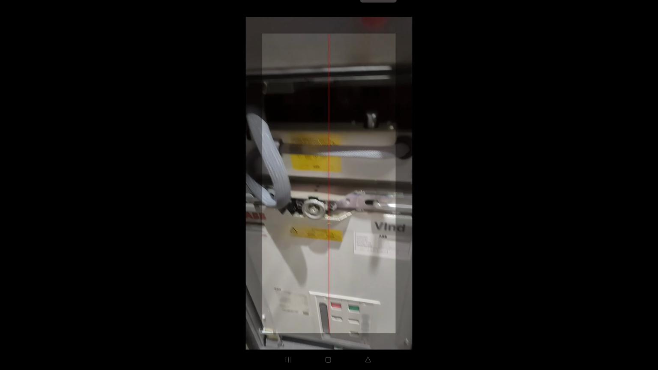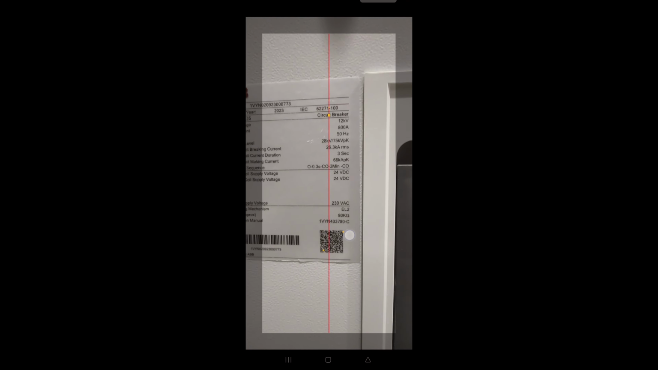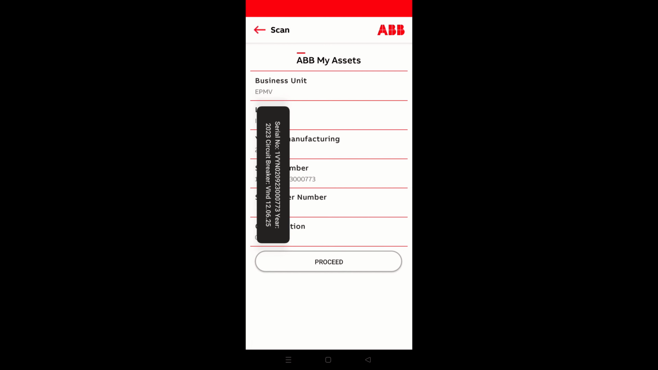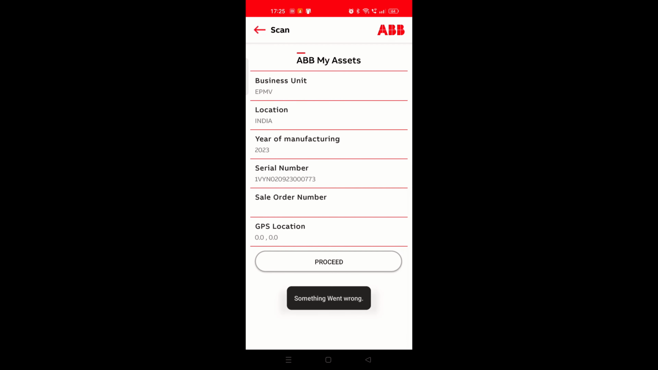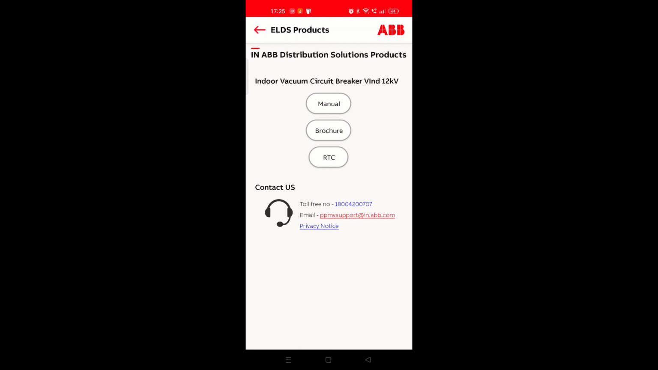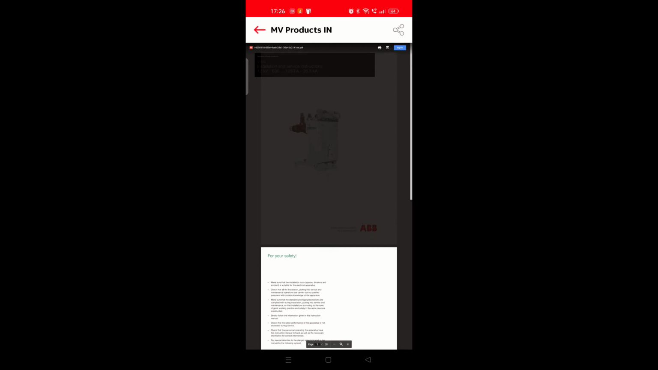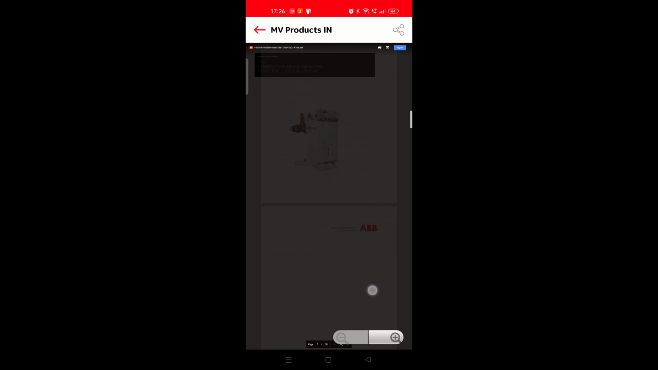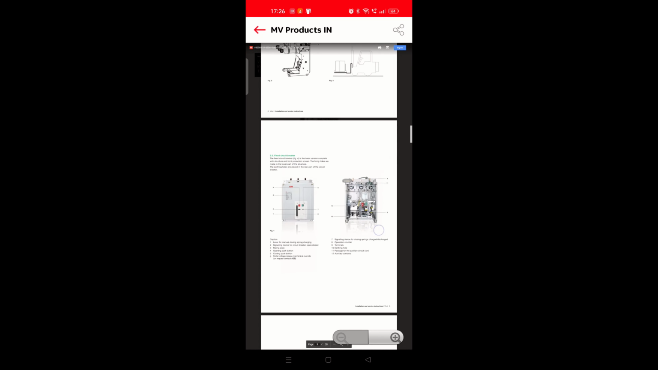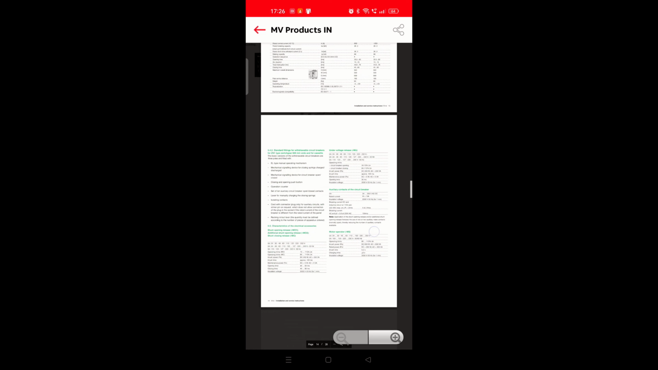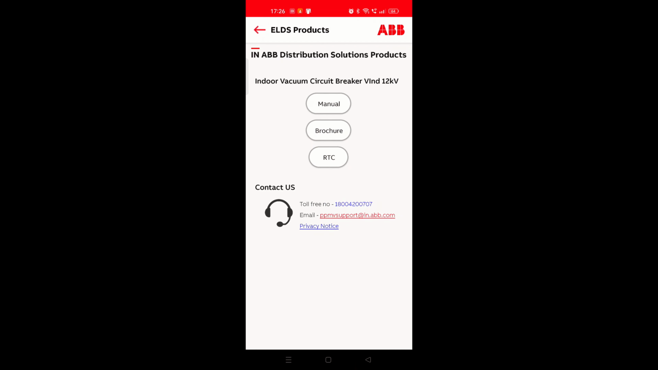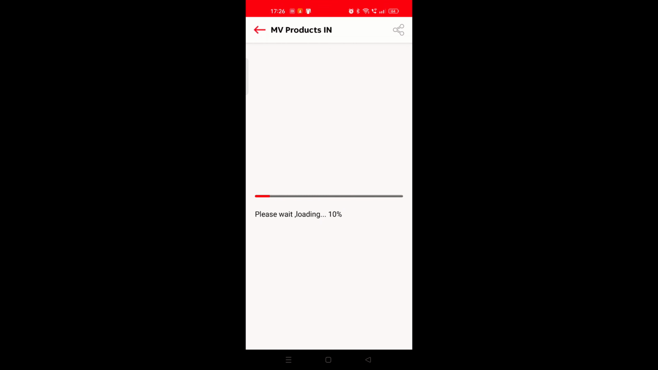So here I'm showing the scan product code QR option now, so you can press that and you can scan the QR just like shown in the video. So you can get the test report and all. Just press the proceed button. You can get the manual, brochure, RTC, whatever you require. It is getting downloaded into your phone. So after downloading, you can see the manual or test report or whatever catalog, and you can share it with some other people also, and you can get a printout also.